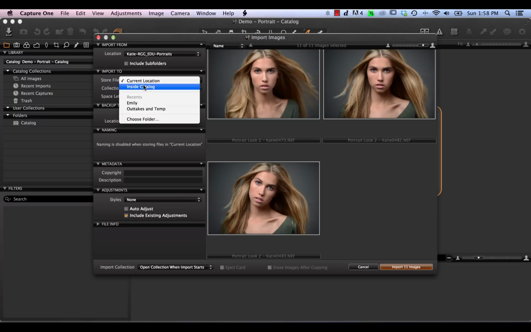Another option you have is inside the catalog. If you pick inside the catalog, it'll actually embed the files into the catalog file. So this catalog file, you can imagine it getting very large, up to gigabytes and gigabytes, because all the files are embedded in that one file. Now, the problem with that, obviously, is that you can't get to the individual NEF files out of your file system. You can only access them through Capture One. So for me, I don't find it to be the best option.